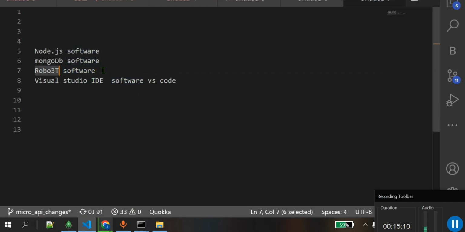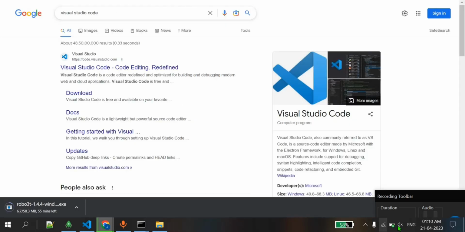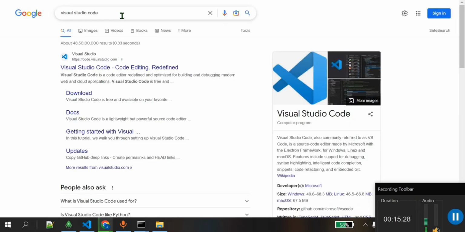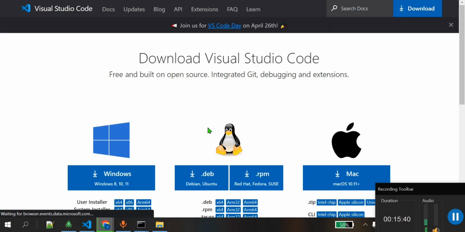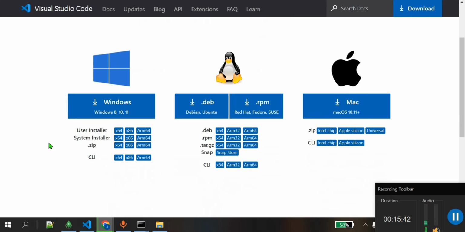Okay, Robo 3D installation. And the fourth one is we will go for Visual Studio Code, which is an IDE. So this is Visual Studio Code actually. So let's download Visual Studio Code from the internet. In the Google search engine you just have to write Visual Studio Code, then it will open the official website of Visual Studio. Just go there, this is the sign of Visual Studio Code, and you have to click on the download button.